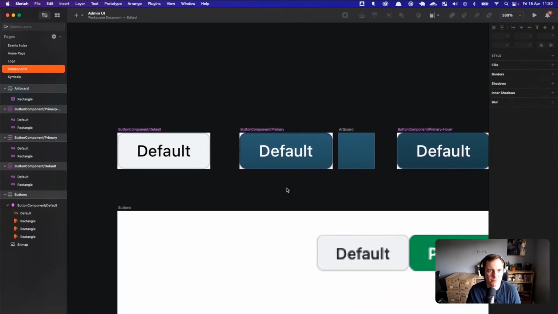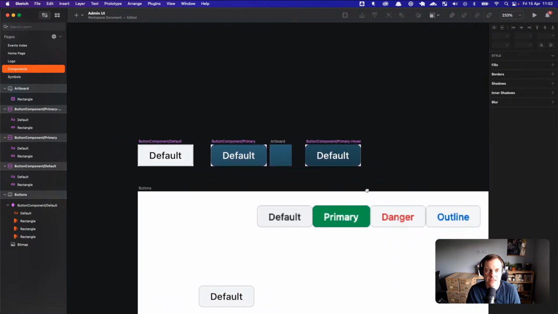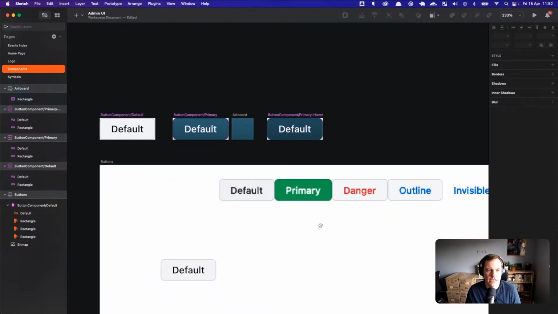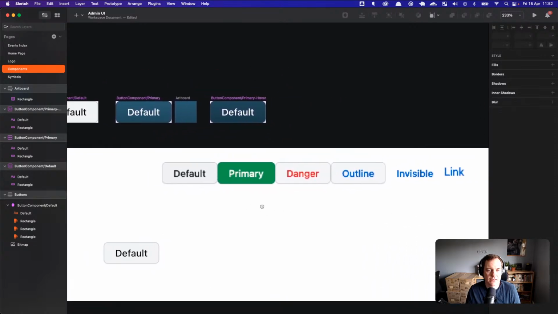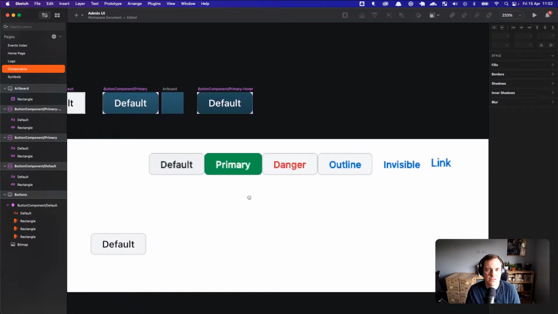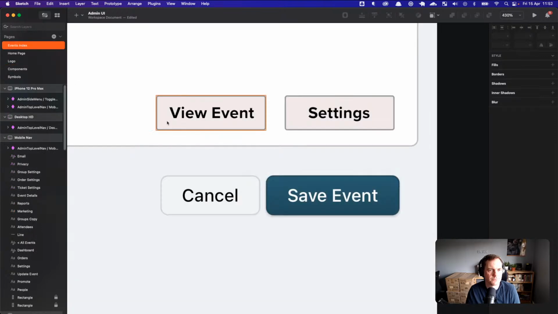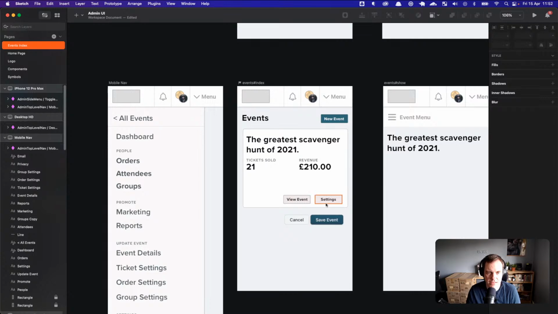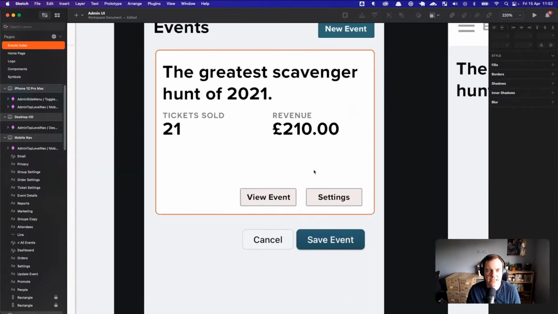So we got default and primary, and then danger and outline, invisible and link. Because these ones are just kind of, okay, I think we're just going to do default and primary for now. We can come back to do the other ones. So in here we got these. They're inconsistent, but we're not going to worry too much about that. So we can start to swap these things out. These ones were shorter and squatter because they existed within these panels.